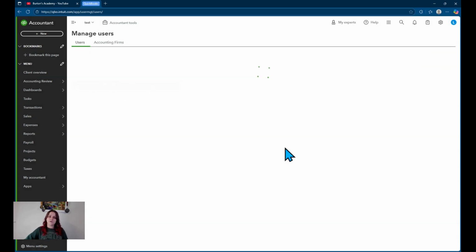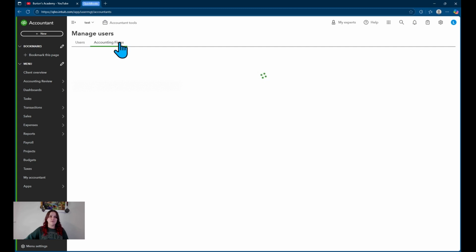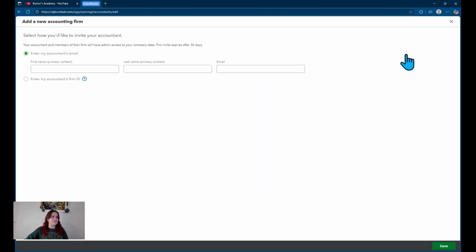If it is an accounting firm or bookkeeper, you can go onto the accounting firm section and do exactly as we've just done, where you can click invite. And then again, it's the relevant information. So it's their name, last name, and their email address. Again, as I said before, they already have a role assigned to them based on the fact that they're an accounting firm in the accounting firm section. So you wouldn't need to specify what type of access this person needs. And then again, at the bottom, we click save, and then they've been added to QuickBooks.